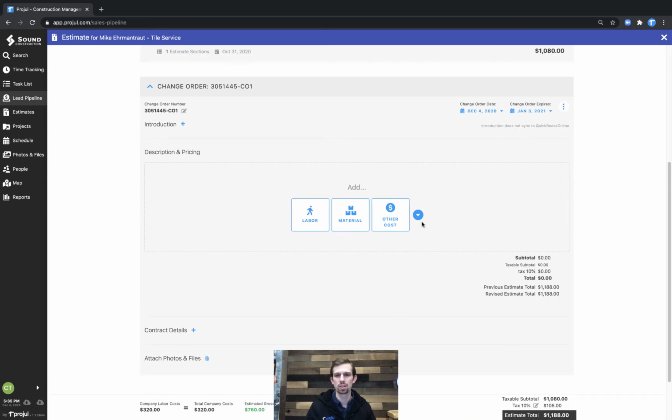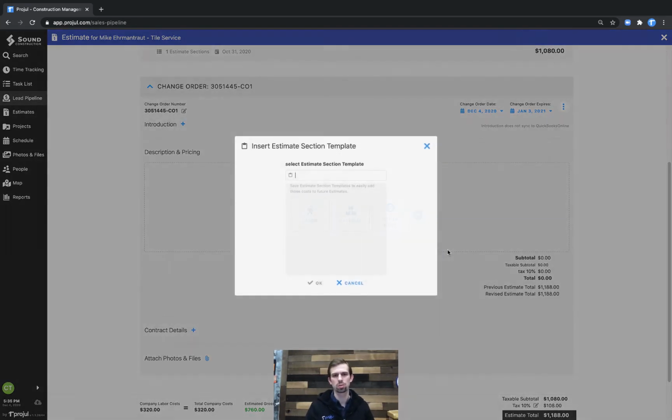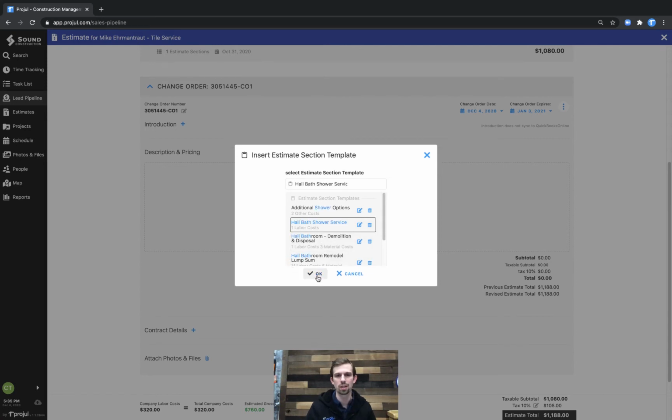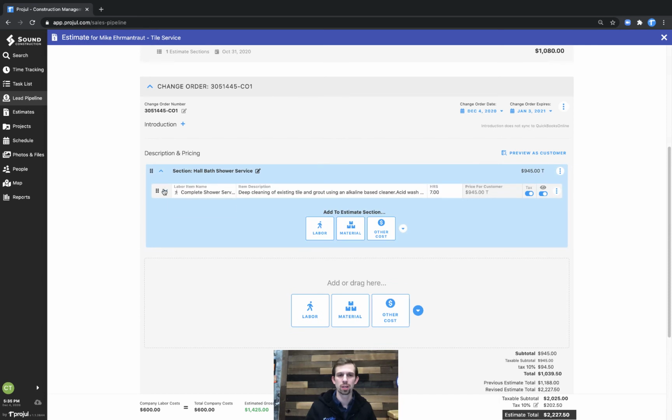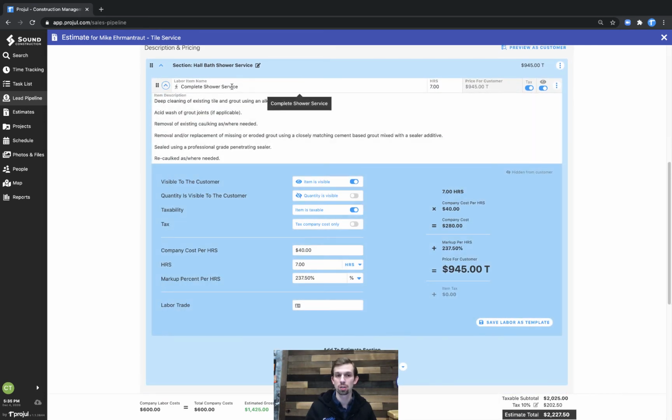We also already have an estimate section template in the system specifically for a hall bathroom shower service. So let's go ahead and click on that, and we'll do the hall bath shower service estimate section template. If we open this up, we can view it. We'll see it's a complete shower service. It's pretty much our standard language here, and by standard, we usually expect it to take about 7 hours of labor with our standard markup.